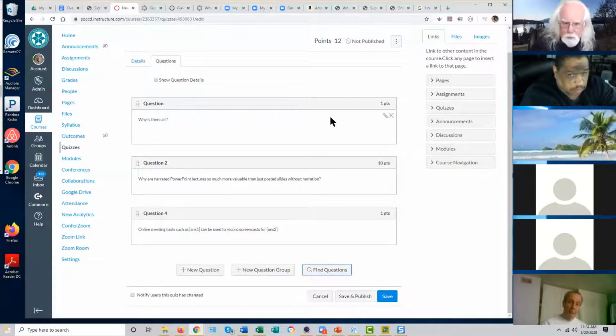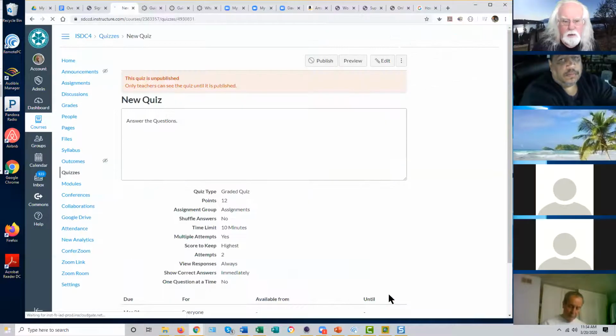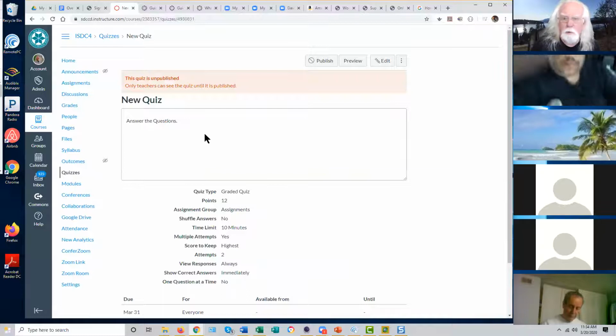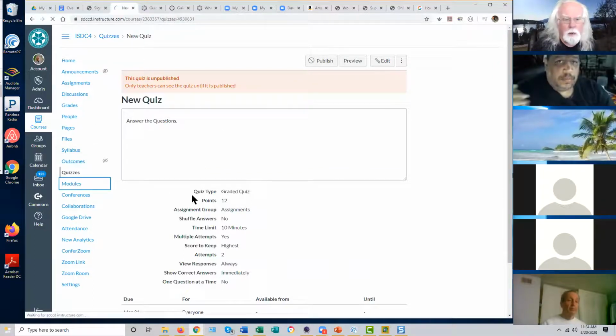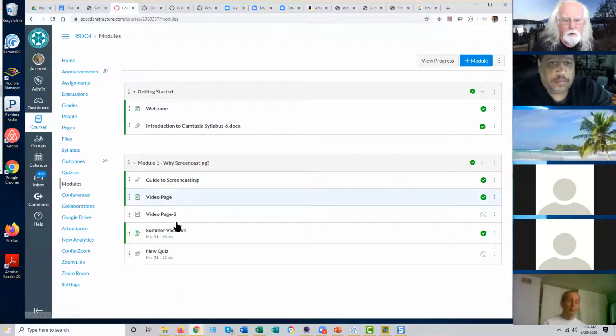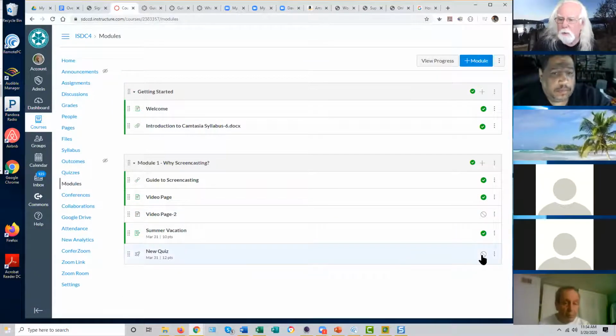That's always an issue that comes up with online testing, but there are things you can do to minimize that possibility. Once you've added all the questions to the test, you just save it. Since we started it from within the module, it's already in the module. Go back here, there's the new quiz. This time I'm going to remember to publish it.